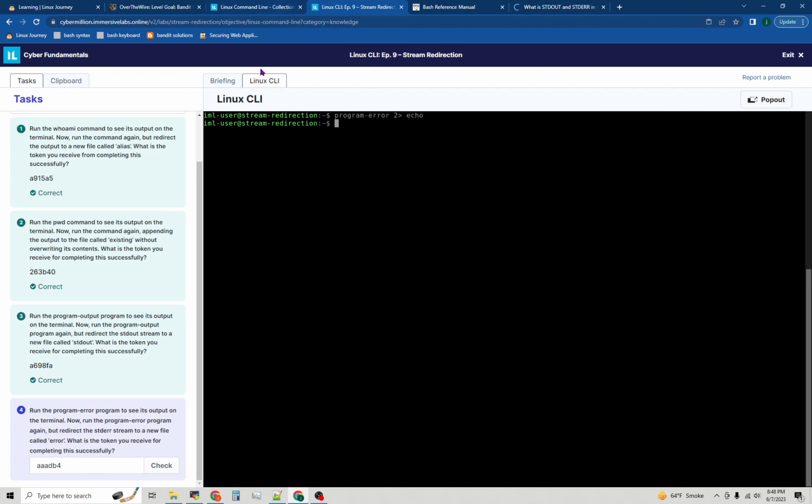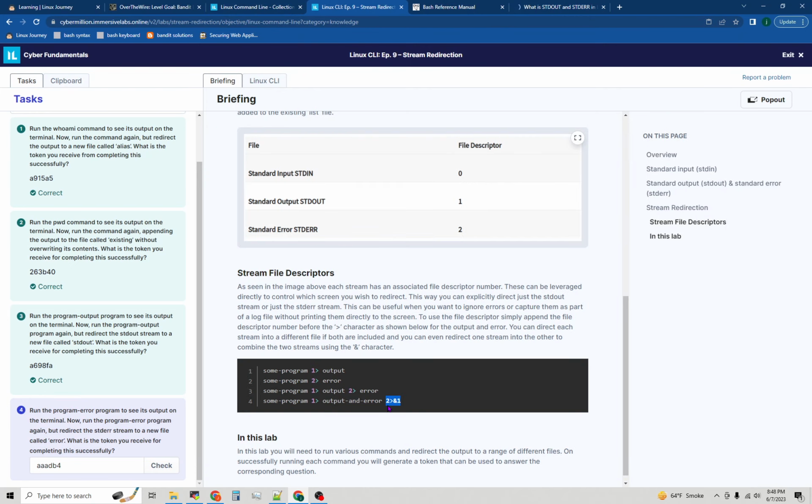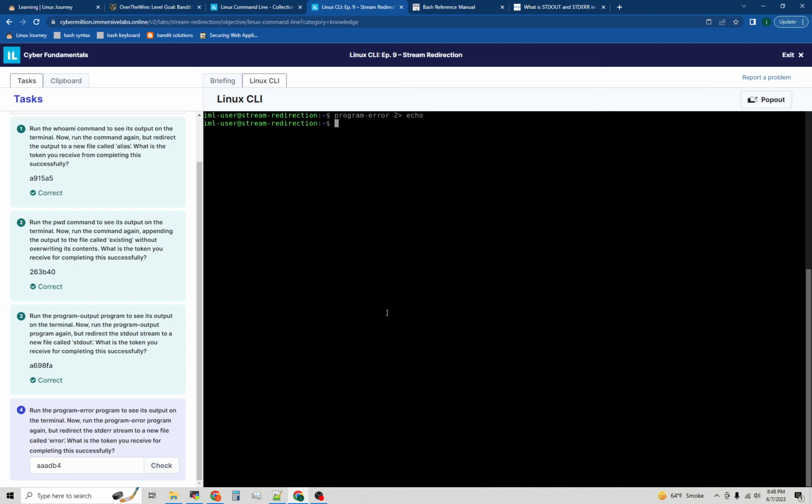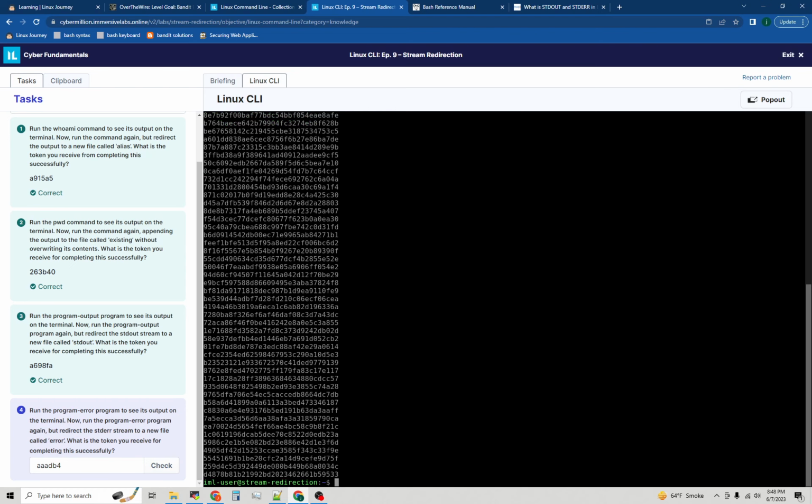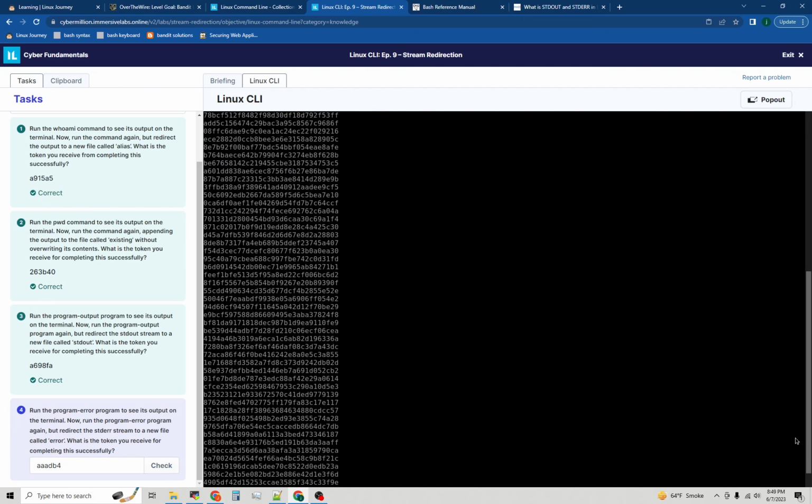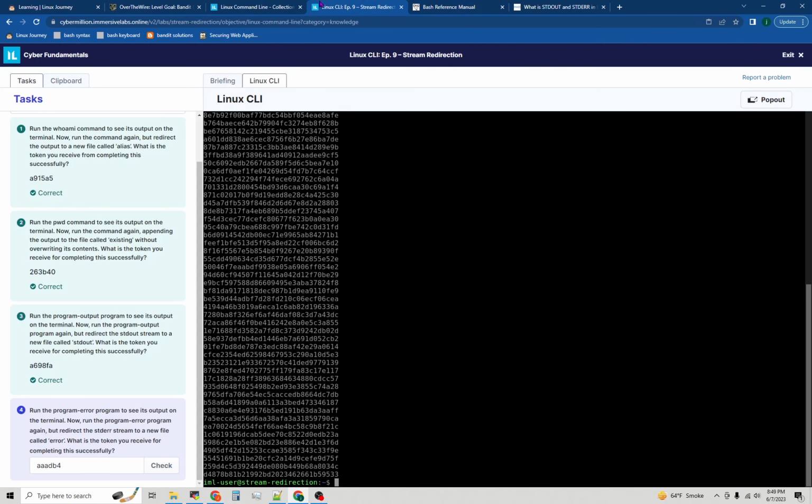Let me go back here. What did I miss here? And 1. What does that do? Redirect them into the other to combine the 2 streams using. Okay, that's probably it, right? Program error. Let's redirect standard error into output. That doesn't look right. It does not look right.